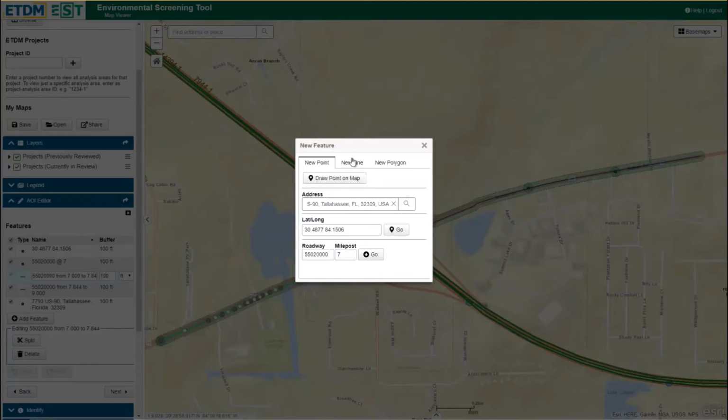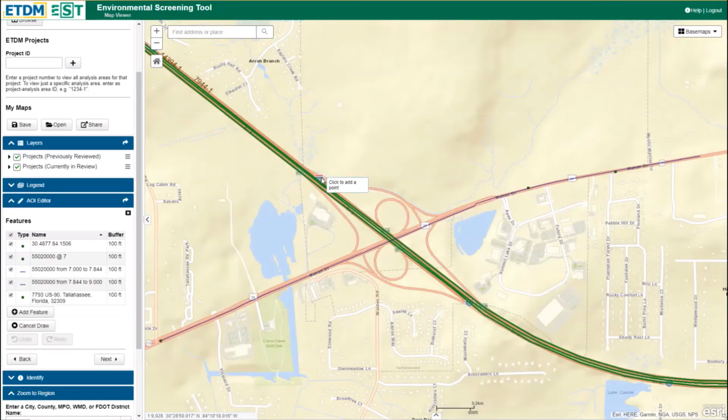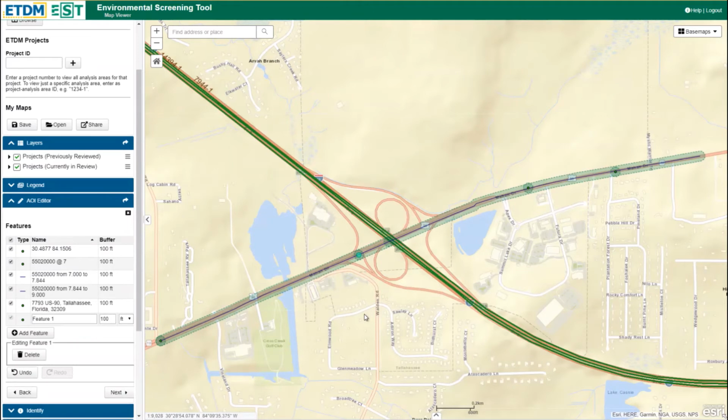I'm going to demonstrate using the interactive digitizing tools or drawing tools. To begin with, I'm going to show you drawing a point on a map. That's very simple. Select that button, it puts it in draw point mode. Just click anywhere on the map to add that point. You can see it shows up there as feature 1. That's just its default name.